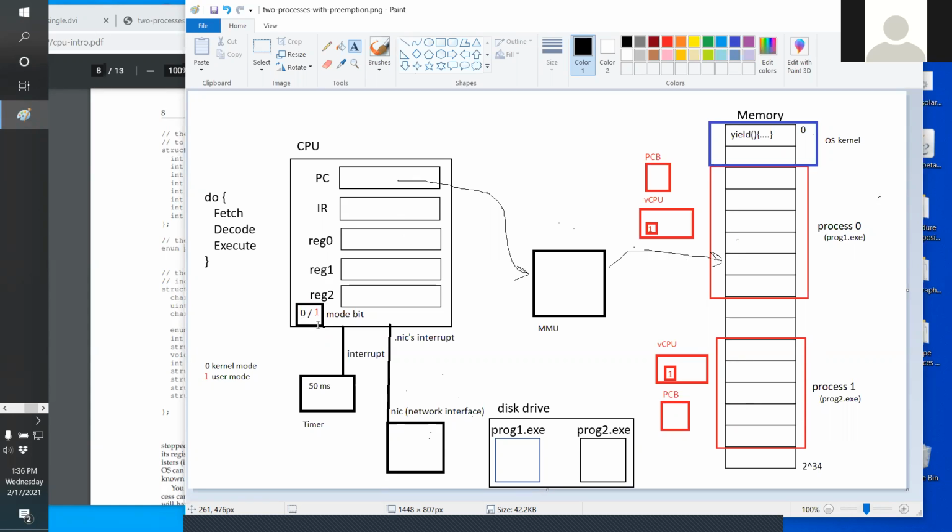So there's a mode switch. You switch from user mode to kernel mode. Some people do think of this as a context switch.